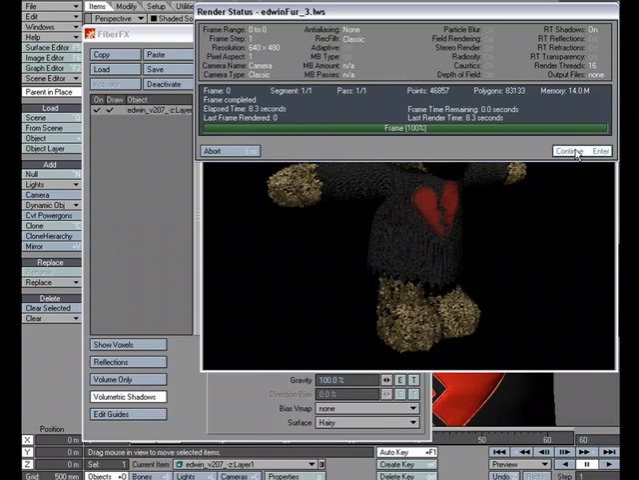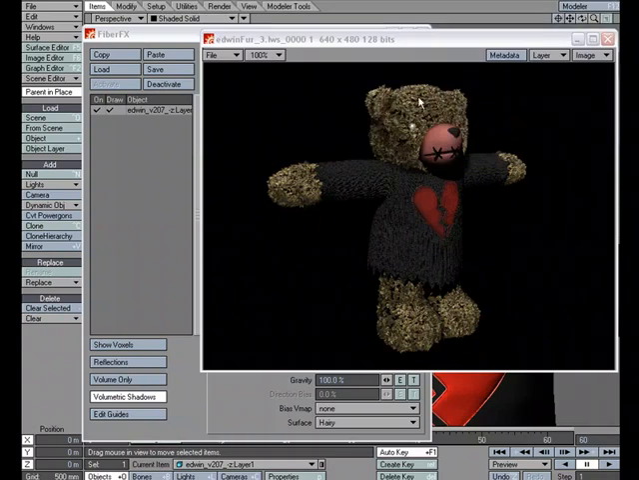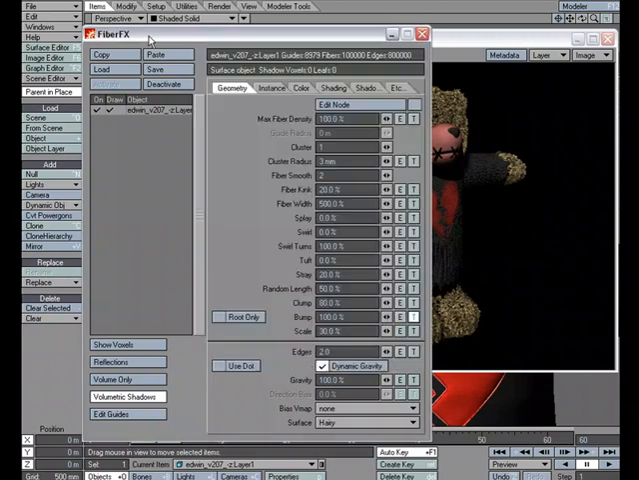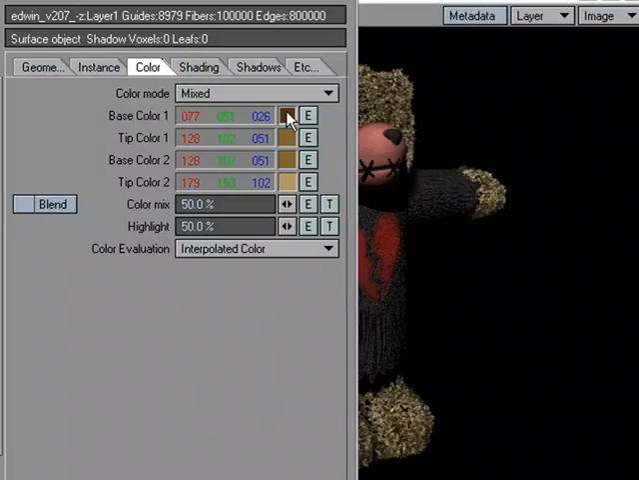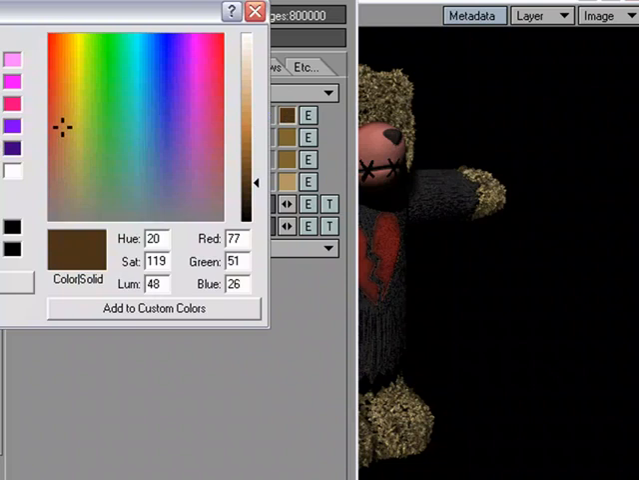It's pretty fast there, and we can see we got a pretty good-looking fur going on, but I want to change the color. Edwin is more of a red rosy color with some pinks in there, so I'm going to go ahead and hop over to the color tab, and let's change the base color of 1.